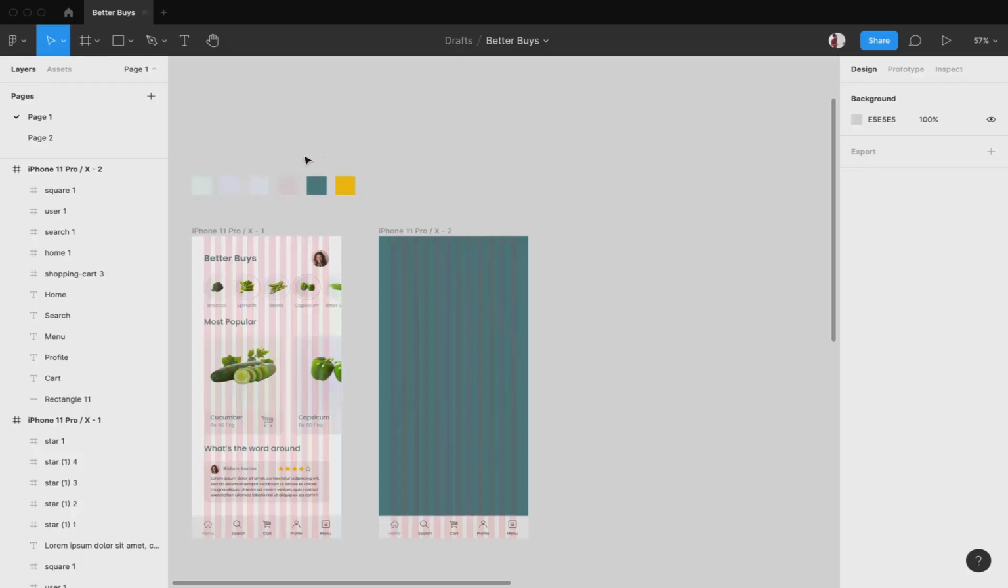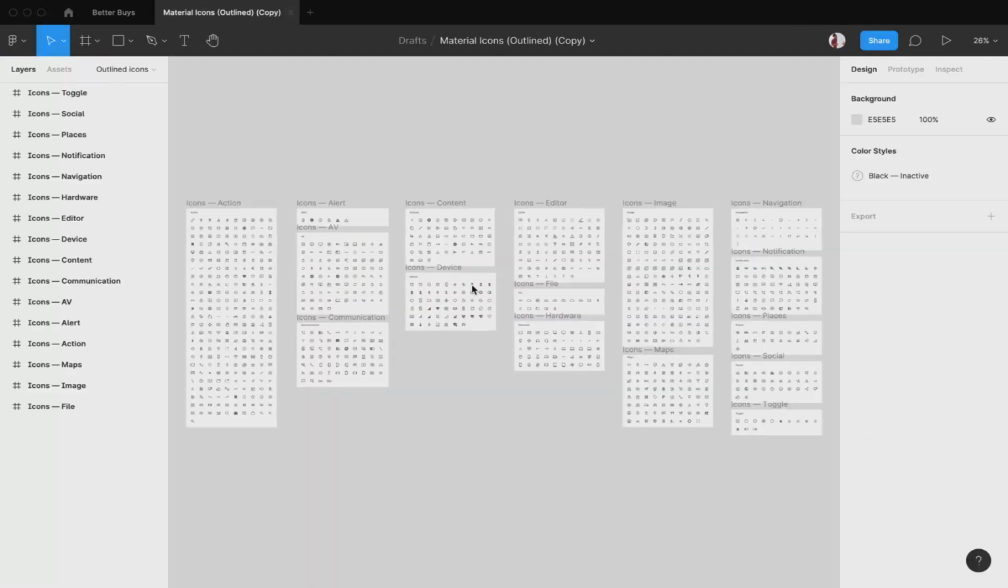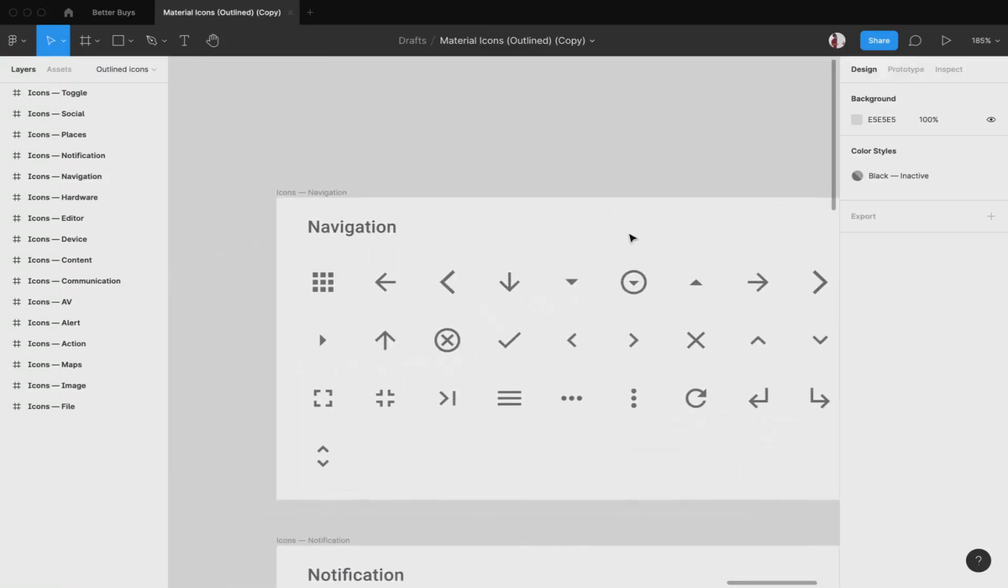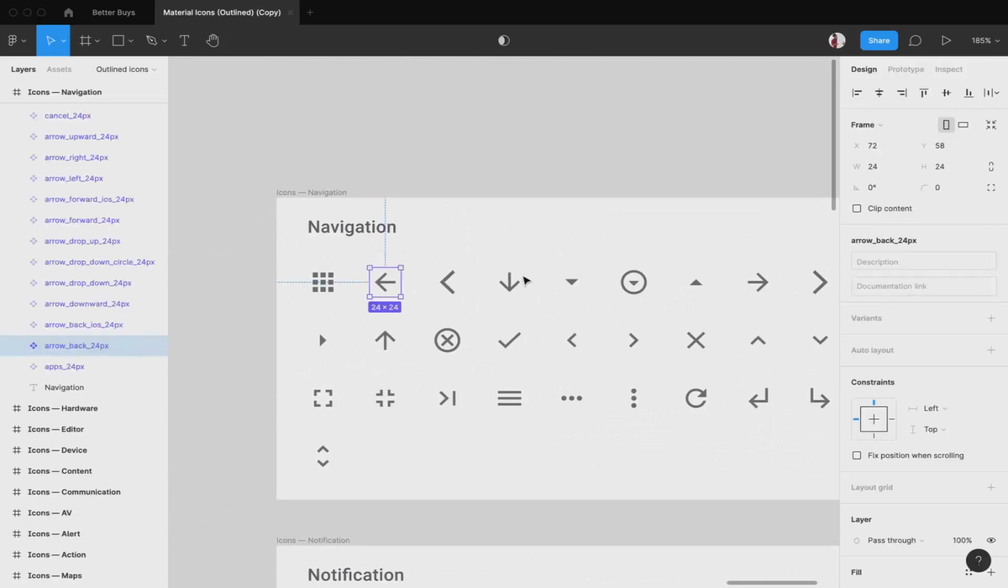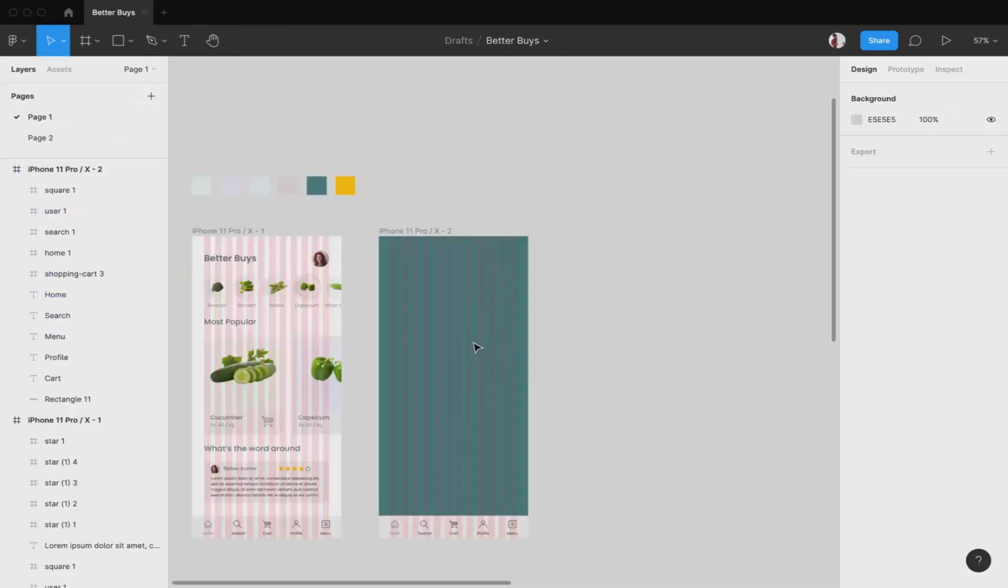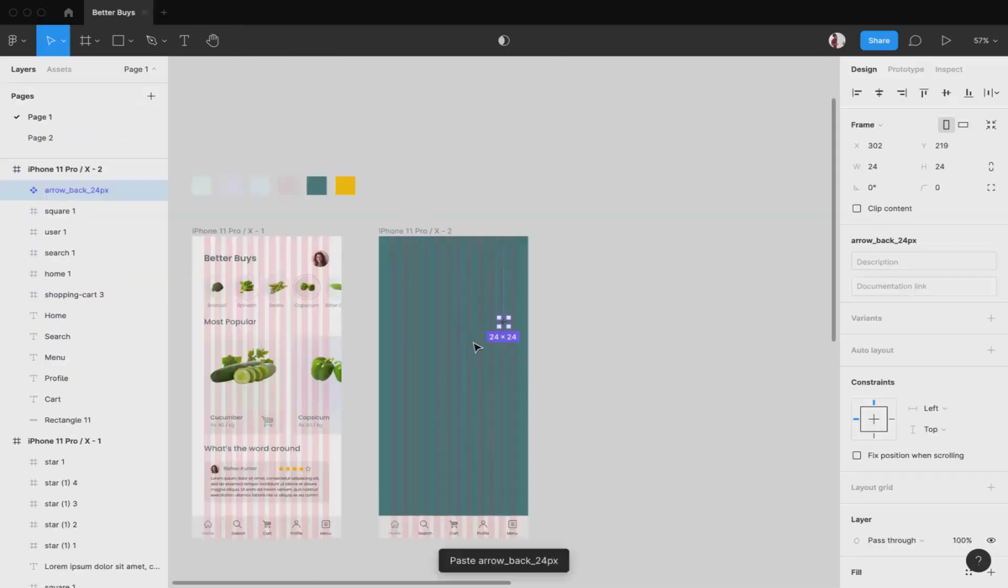Okay, so now I need to have a back icon over here. So for that I'll open our material outlines. I'll add a link to this as well in the description. Once it is opened, if you go in the navigation section, you can see all the icons. So I'll select this one, then command C to copy. If you are on Windows, then control C, and then simply I'll paste it over here.